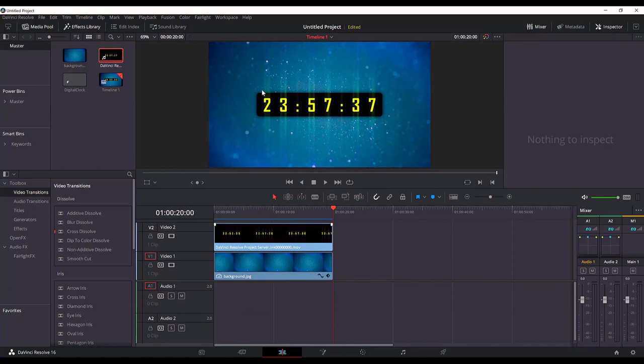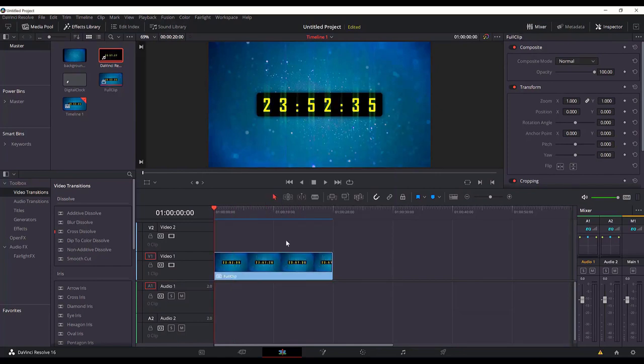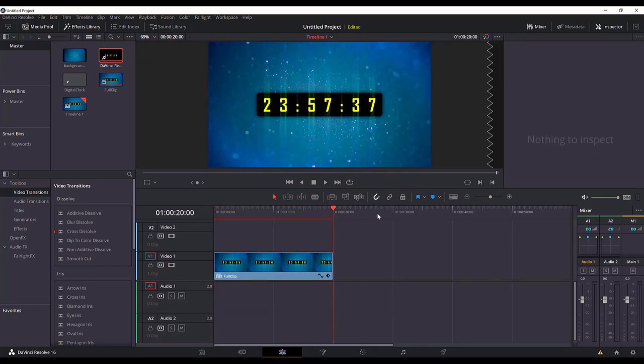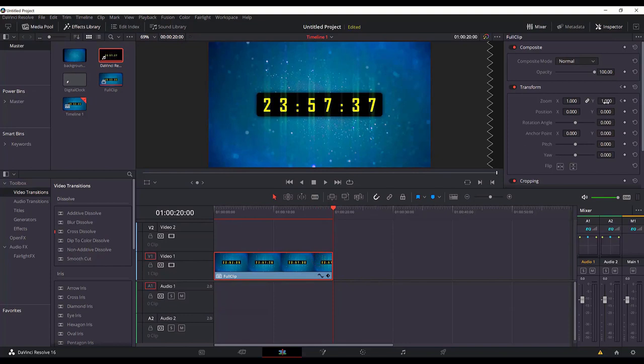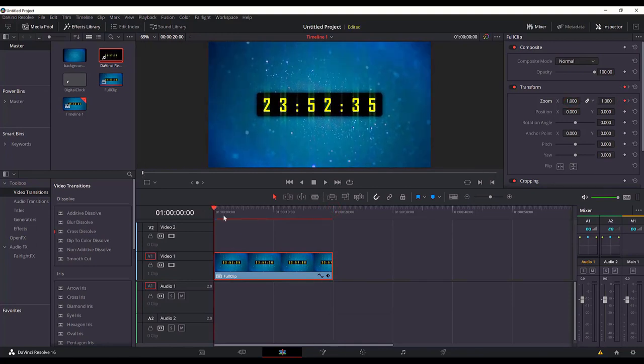As you can see, these vertical glowy lines are moving. Turn this into a new compound clip. What we are going to add here is a slow zoom in effect for the whole clip. So I'm in frame 1. I will add a keyframe here, and then we'll go to the last frame, select the composition, add a keyframe, and increase the zoom. And now if we play the animation, this is what we got.